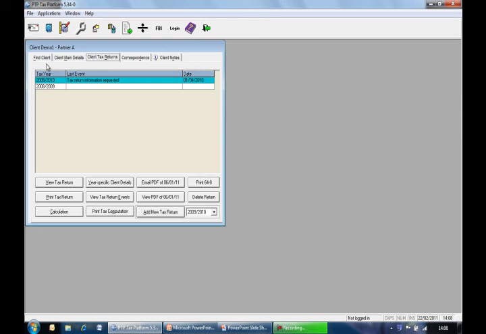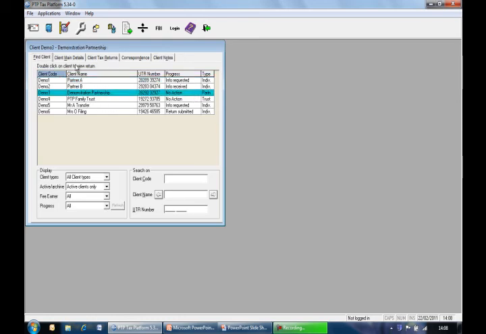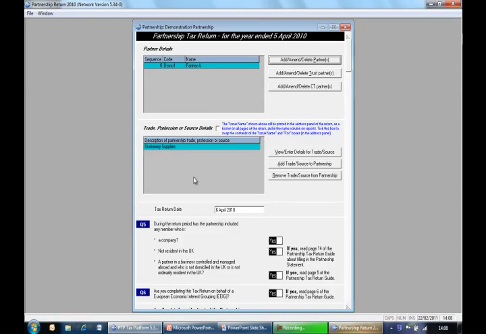So we view a partnership return now. If I go to Find Client, select the partnership, and double click on that to open the latest return, we can see that the user interface is exactly the same for the partnership program as it is for the personal tax. Here I've just got one partner in there at the moment, so I'm going to add a second partner to this partnership, and I do that using the Add, Amend, Delete Partners button.